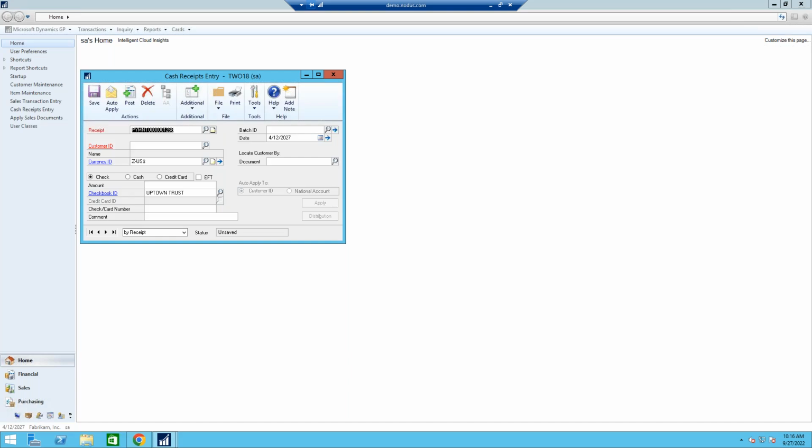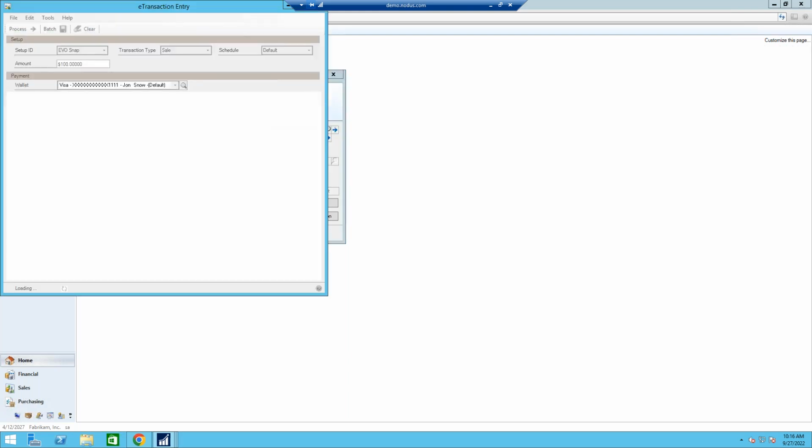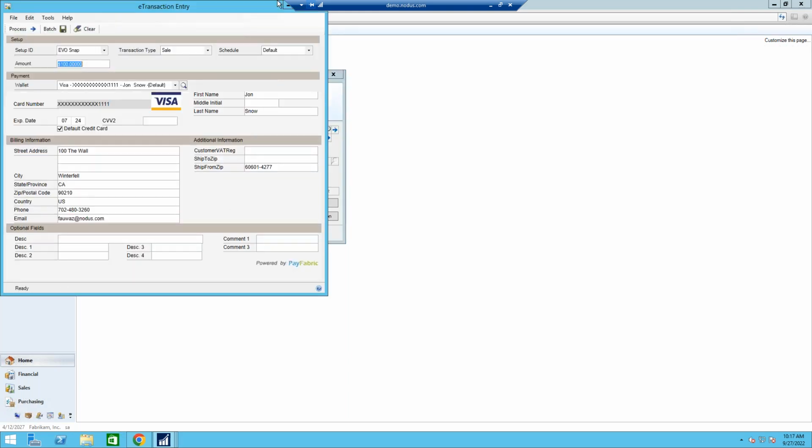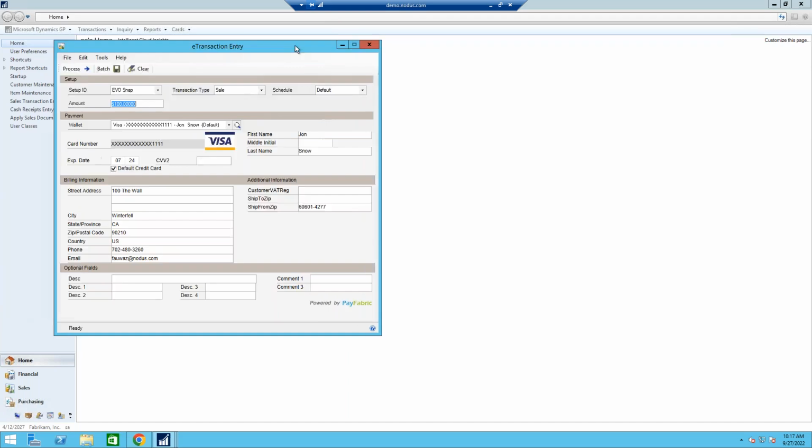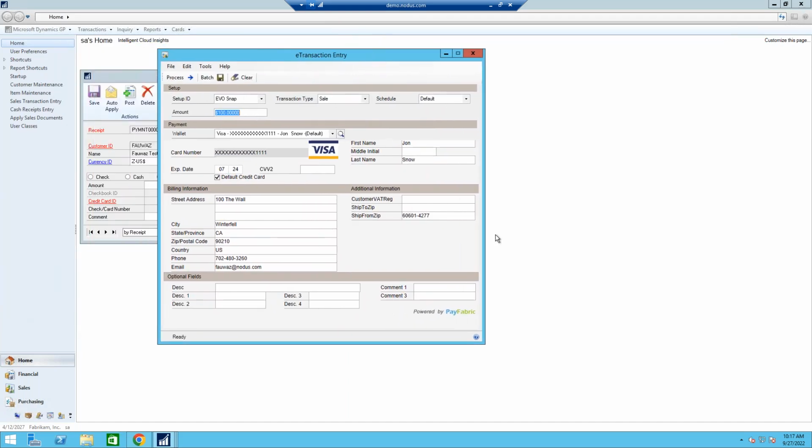If you want to process, let's say, a credit card payment, you're going to go to the cash receipt entry window, which is GP's window. Select customer, select credit card as a method of payment, and then enter the dollar amount. When you enter the dollar amount and tab off, it automatically opens up this window called the e-transaction entry window. I'm going to move it a little bit so you can see it clearly.